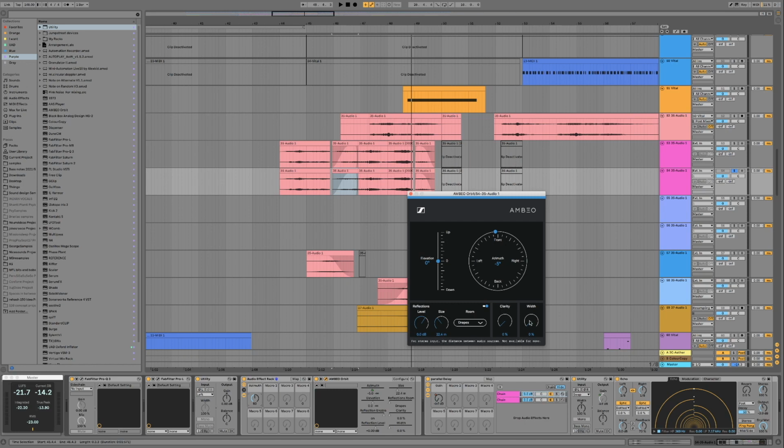Then we've got the clarity and the width. I'm going to leave the width alone because I find that when you have a wide sound, it can often take away from the movement of it. The whole point of this sound is to have really obvious movement going on, so let's just have no width.